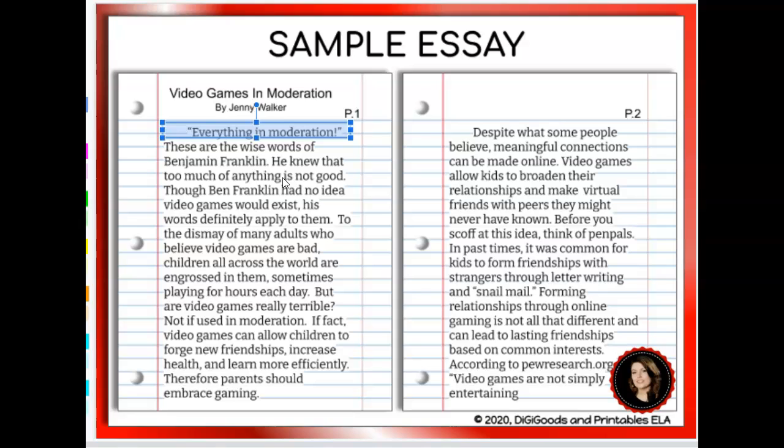To the dismay of many adults who believe video games are bad, children all across the world are engrossed in them, sometimes playing for hours each day. But are video games really terrible? Not if used in moderation.